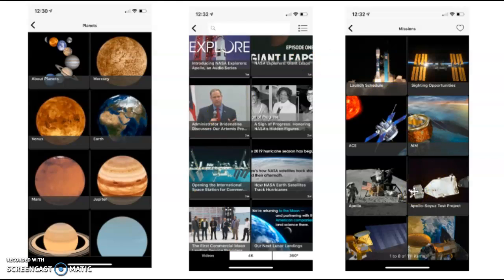I would even have different centers that included these different parts of this app for my students to record information, to collect data and all of that, because this app is full of information and knowledge for the kids.